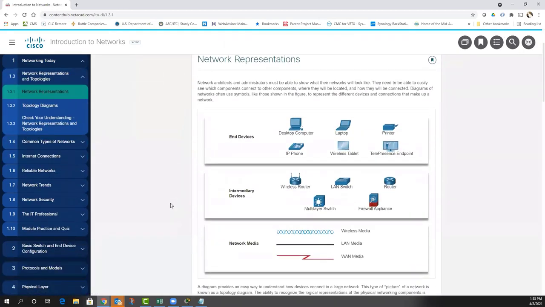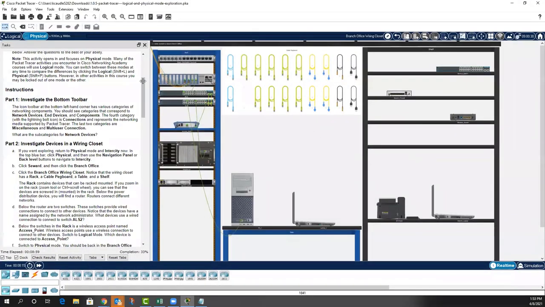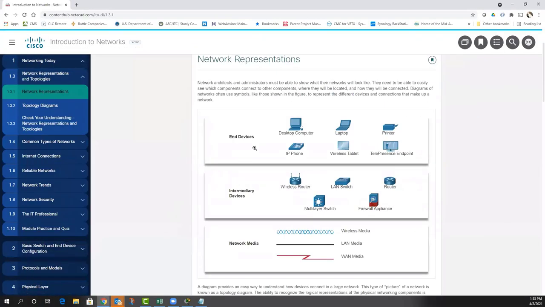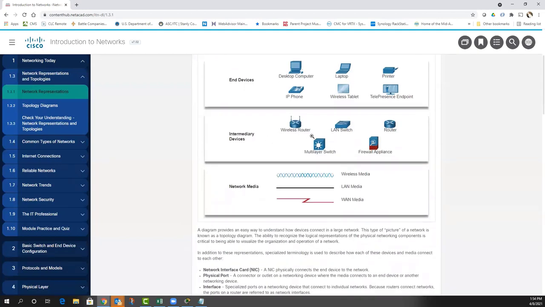So as we draw our network diagrams, you saw exactly this here, when I go to logical, you can see that these are switches, access points, servers. All of these are standard icons used in the Cisco curriculum. So end devices are shown by these standard icons. Intermediary devices are shown by these standard icons, and there are others, but these are the main ones.